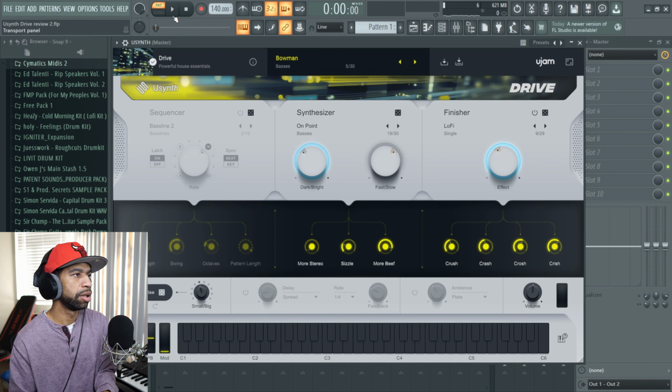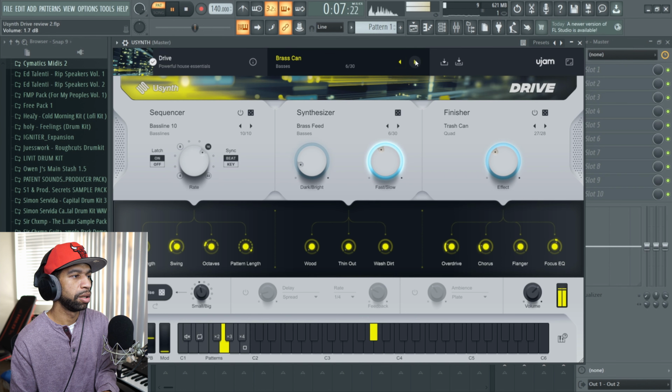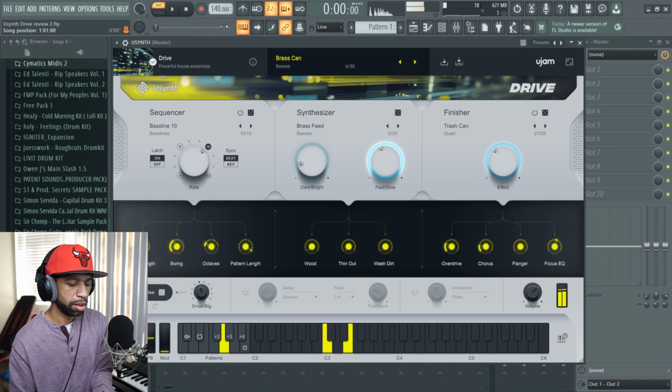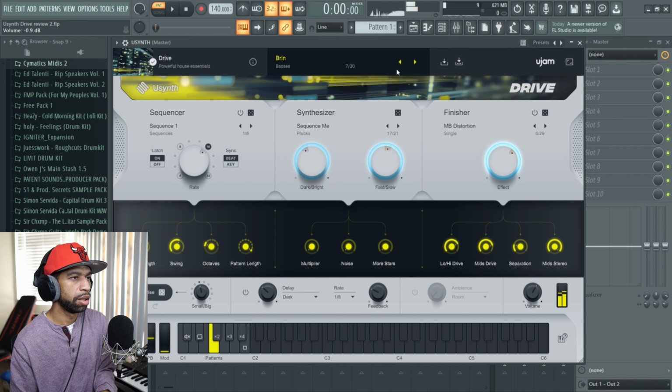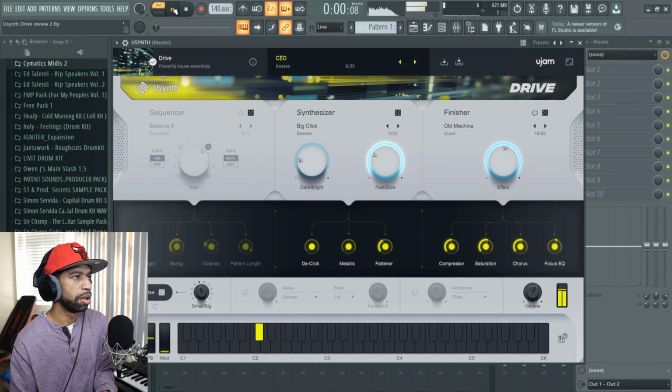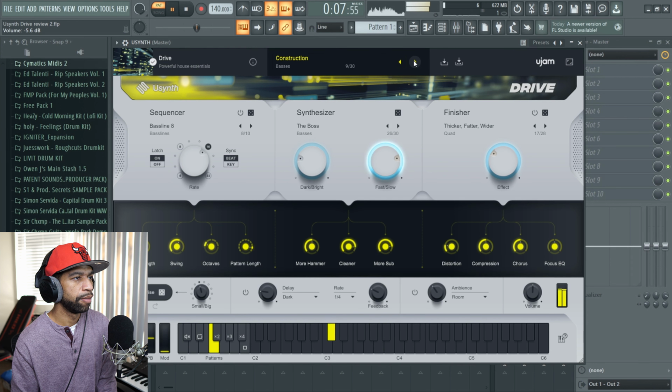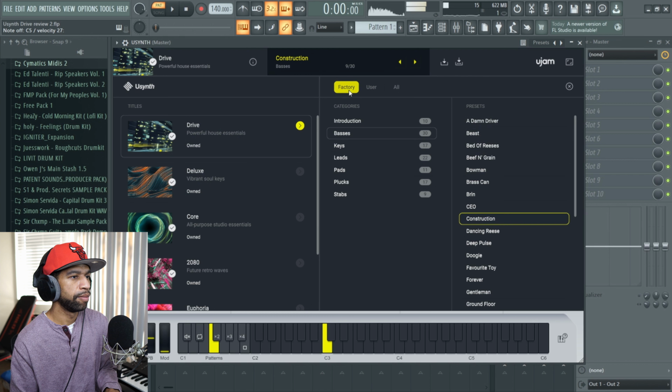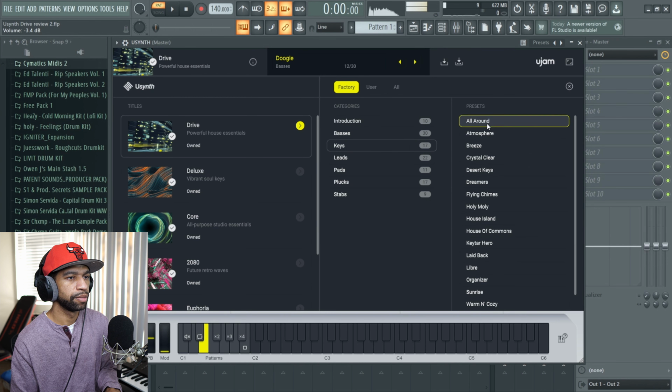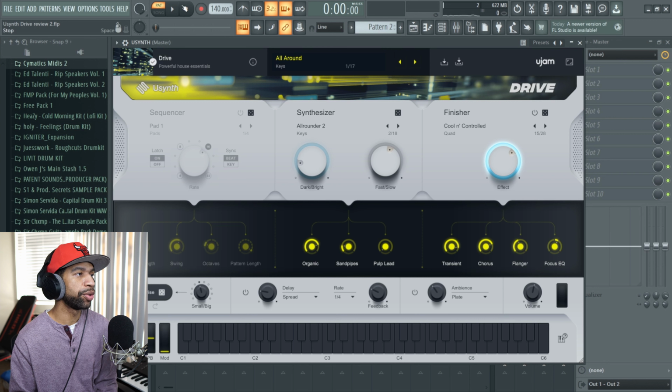So we're going to go to the next one. All right, so that's some of the basses and some of the grooves. Let's check out some of the keys real quick.